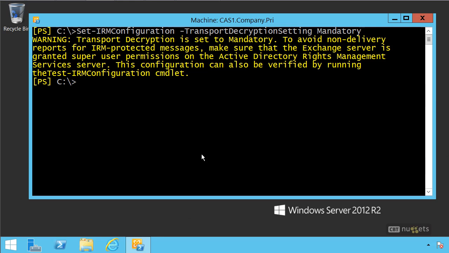To avoid the NDR for the IRM messages, make sure the Exchange server is granted super user permissions on the Active Directory Rights Management server. In other words, that thing that we just did, that did my super user. That was kind of the whole point of setting up that super user. But I want to point something out. It says you can verify this configuration by running Test-IRMConfiguration. I want to show you something.